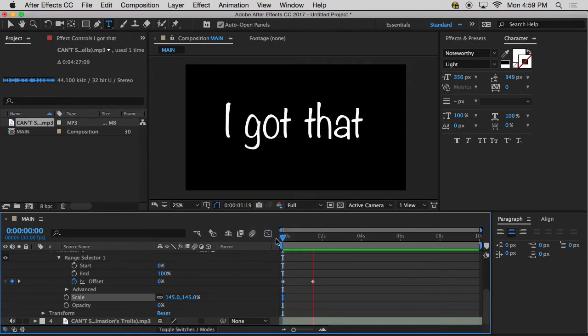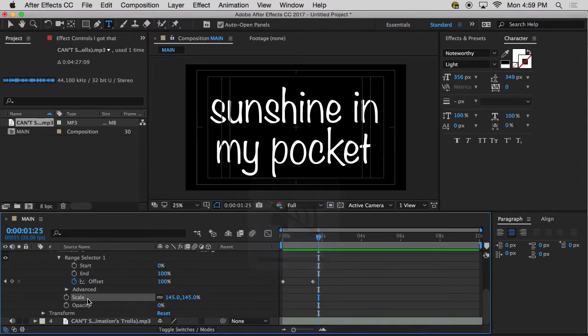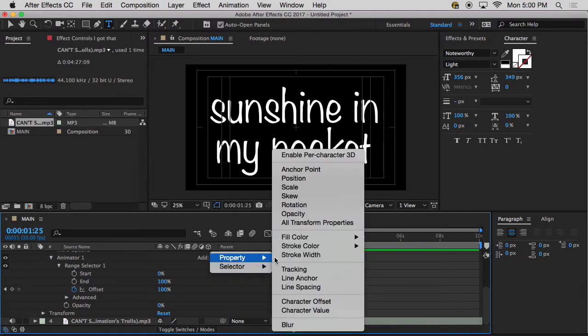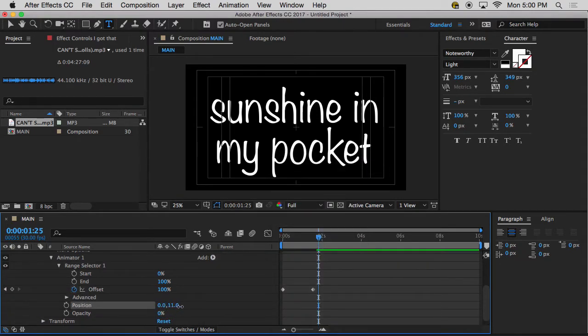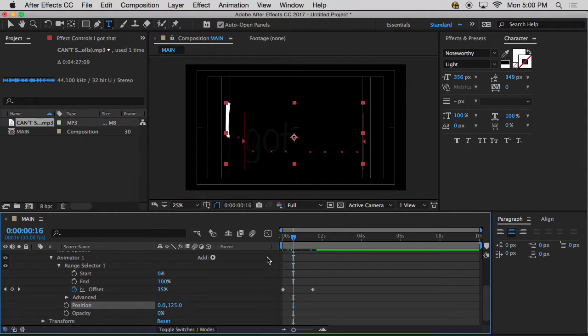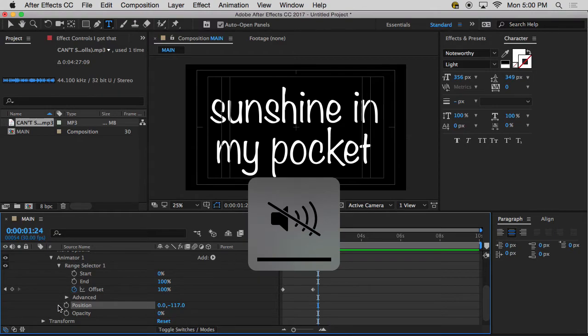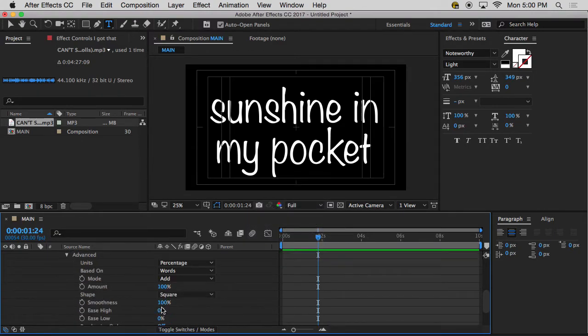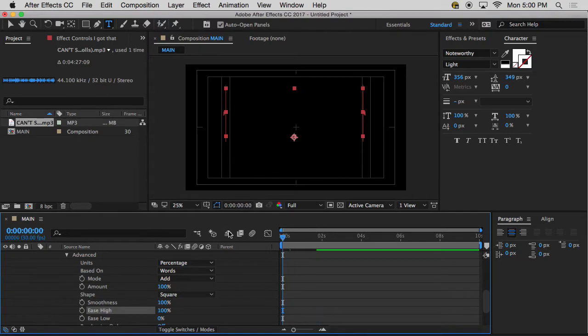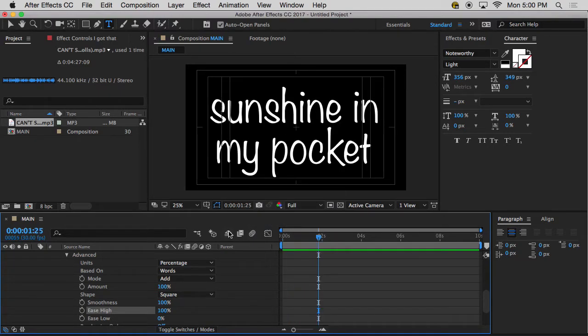I got that. I hated that. So let's try just a quick positional change. Maybe coming up. I got that. And I want to adjust the actual animation, so I think I might turn the ease high up. I got that. That totally messed up my timing, but I liked the falling a lot more.